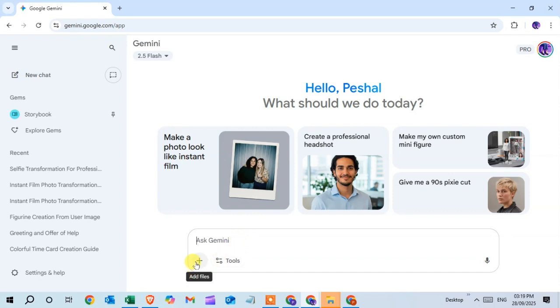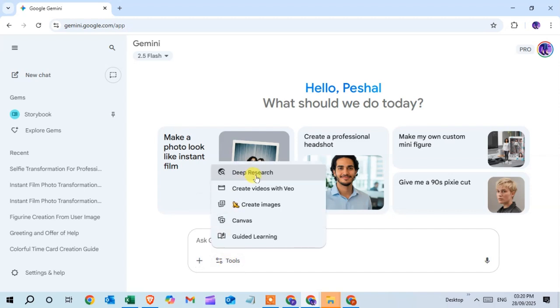With this, here one option is available: add file. Just click on it and you can upload files, add from Drive and import code. And the second option is tools. Just click on the tools and here you have Deep Research, create video with Veo, create images, Canvas and guided learning. Select as per your requirement.